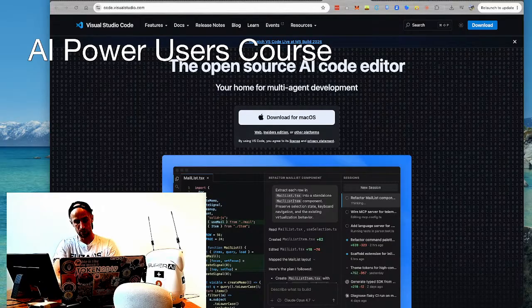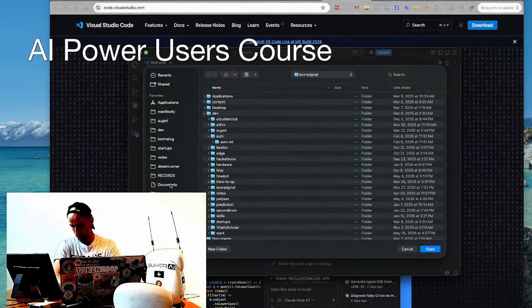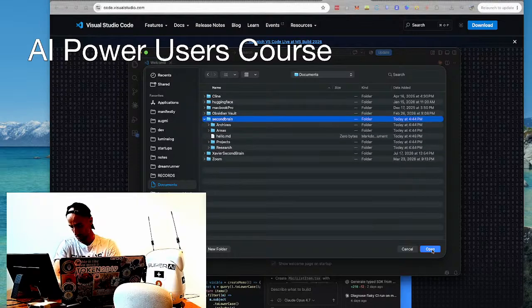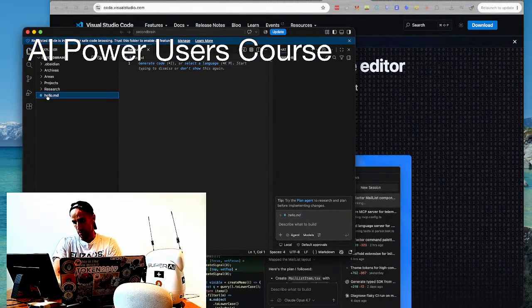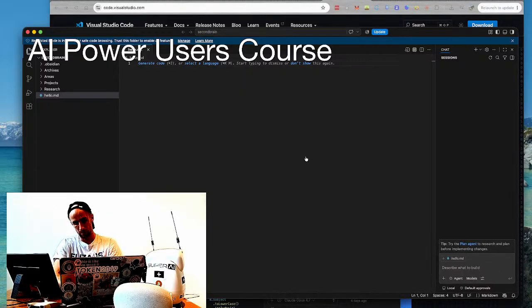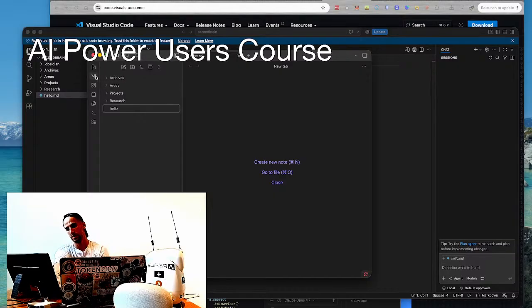And Visual Studio Code, same thing, download and new window and open, and again go to documents, second brain, open. So this is for looking at code, and Obsidian is for looking at and creating markdown files and notes and visualizing them.